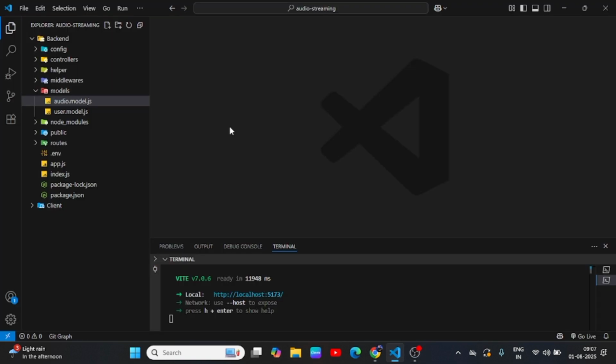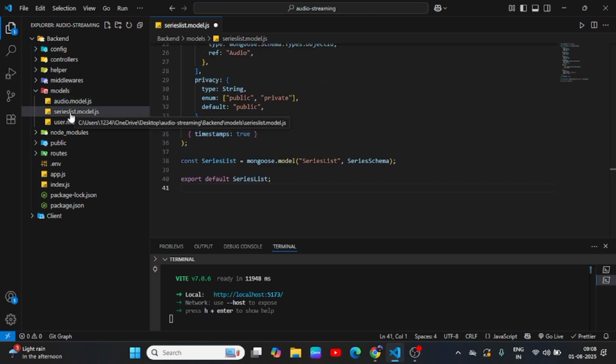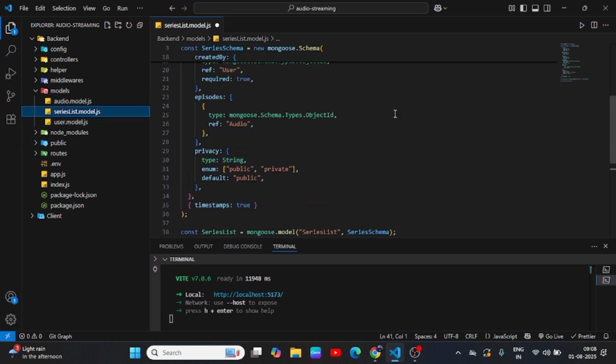With the help of the user schema. Now I'm going to create the series list model. I think let me rename it. Let me capitalize the L. Now here you go.